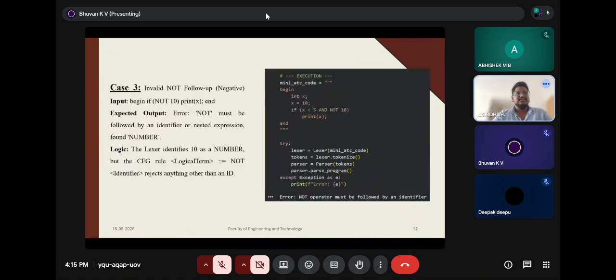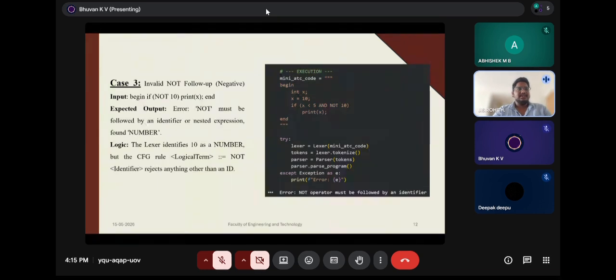Case 3, invalid not follow up, negative. Input: begin if not 10, print x end. Expected output: error, not must be followed by an identifier or a nested expression, found number. The lexer identifies 10 as a number. The CFG rule, logic is equal to not identifier, rejects anything other than an ID.